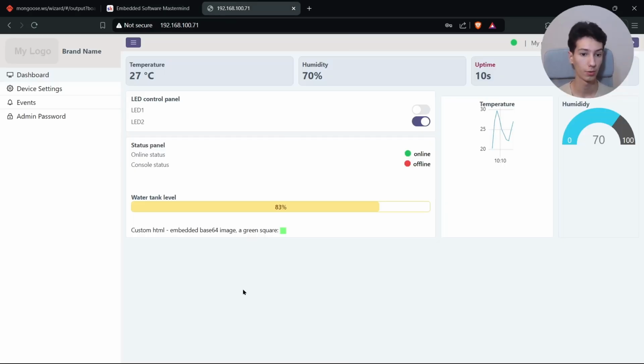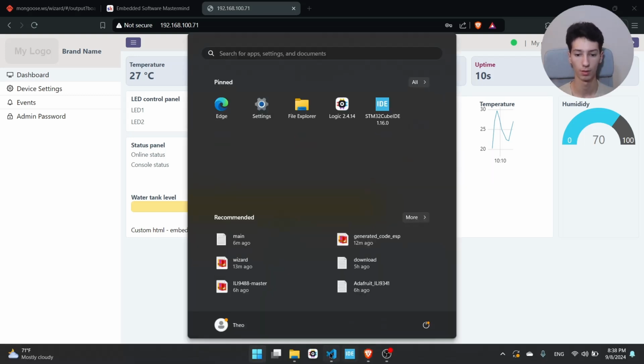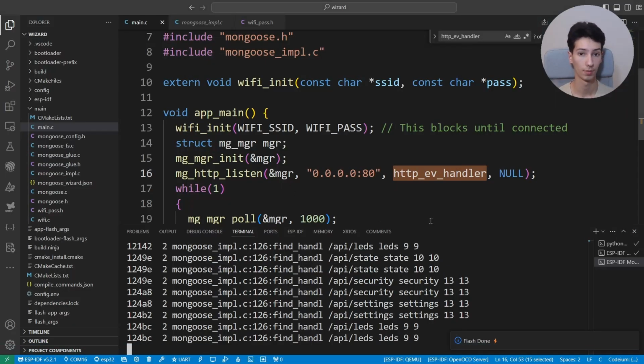Now, let me show you how you will control the LED from this dashboard. Whenever we change something on the dashboard, we will send a request to the server, which is on the ESP side, and a function will be called. So let me show the function that will be called whenever we toggle the LED.